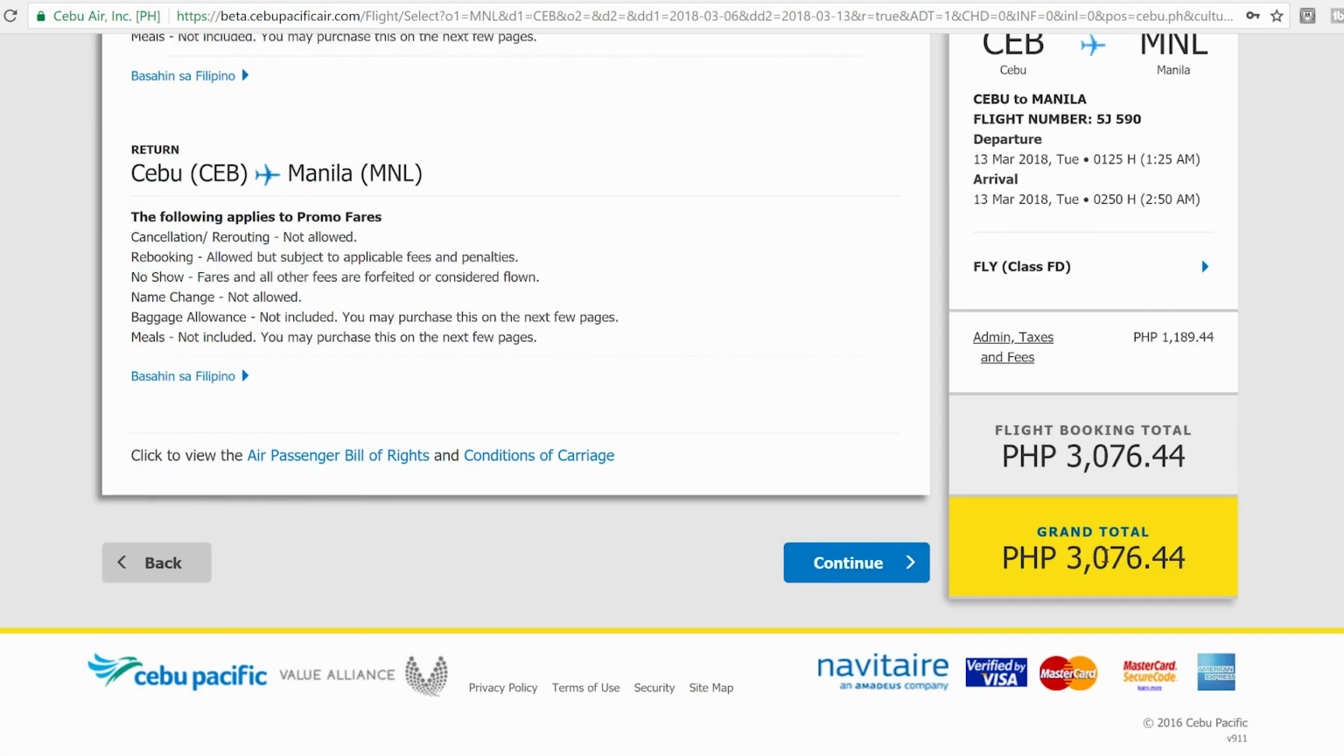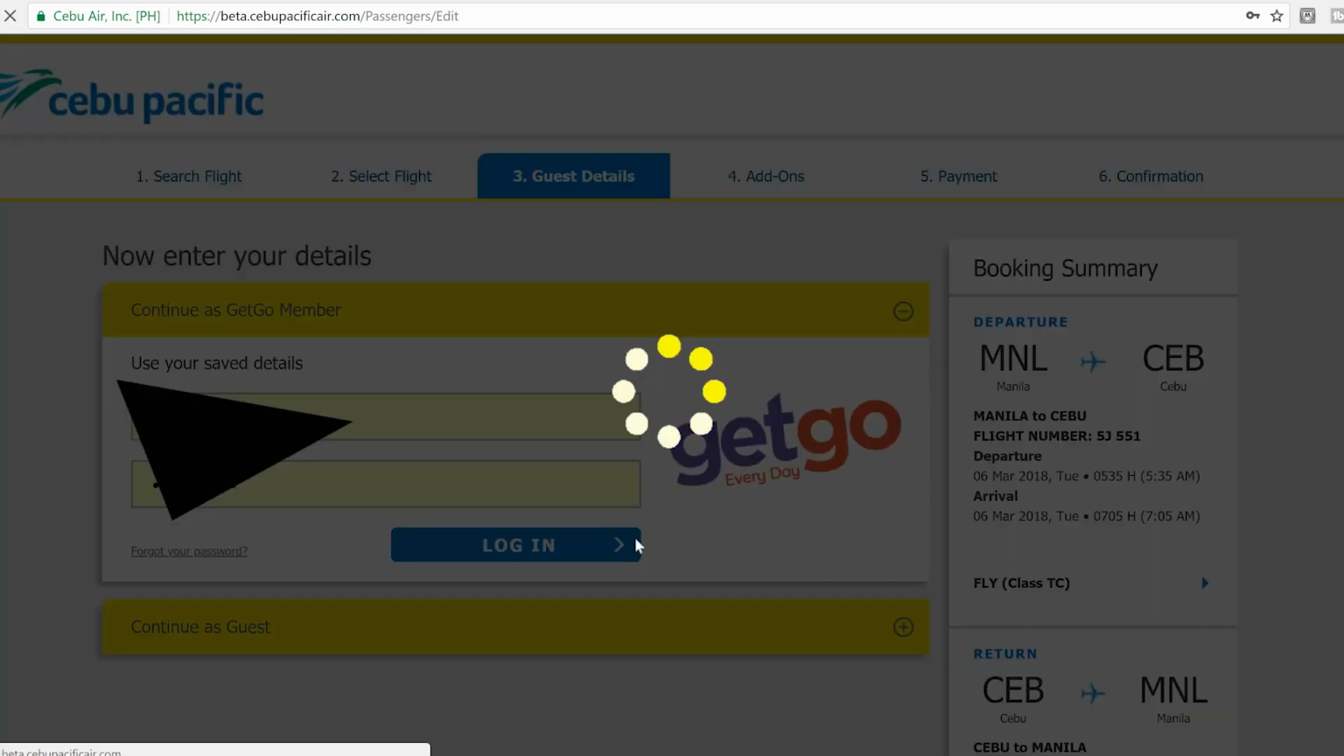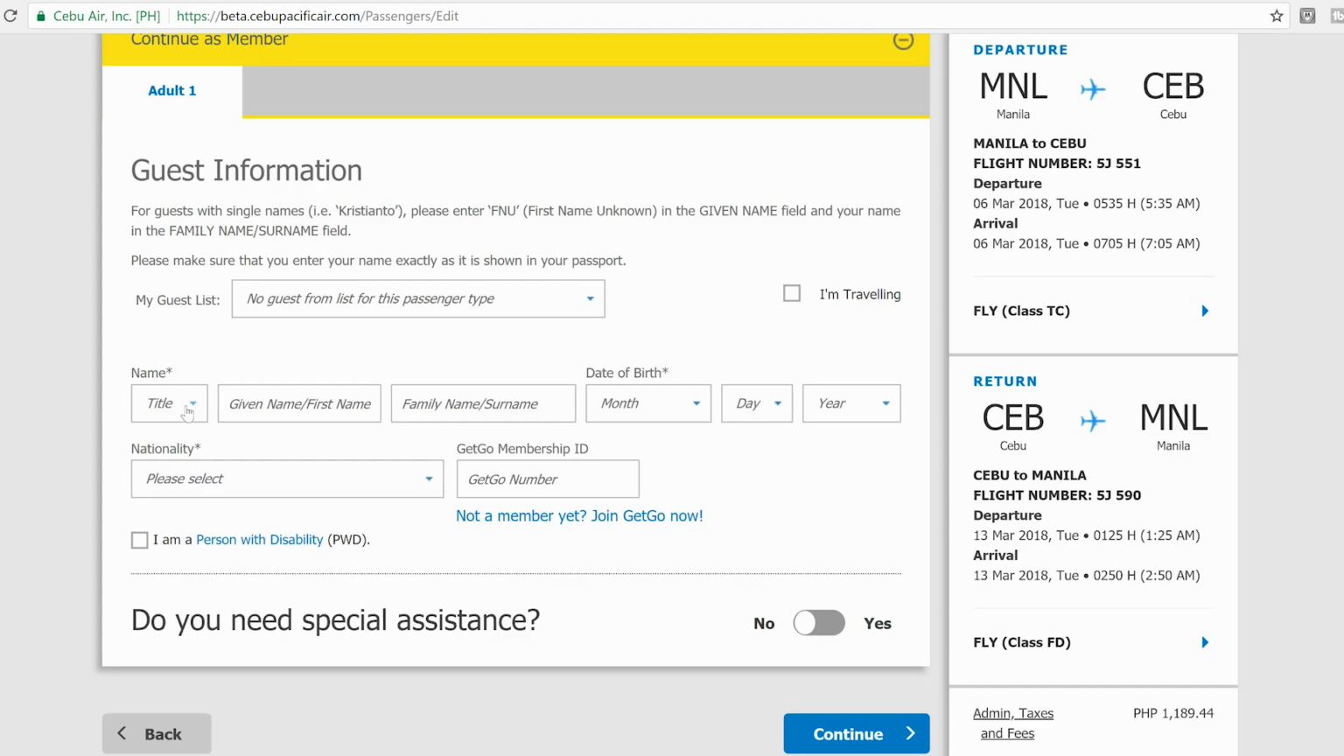And right now we're at a grand total of just over 3,000 pesos. Now we're going to log in to our GetGo account, which I happen to have. If you don't, you can continue as a guest. It's not a problem. I'm going to log into this. And all we're going to do here is fill in our information.